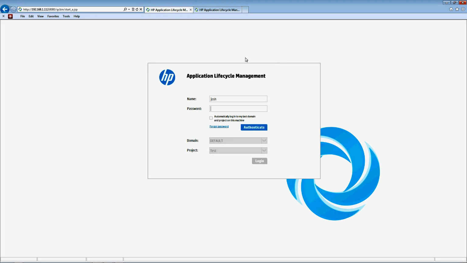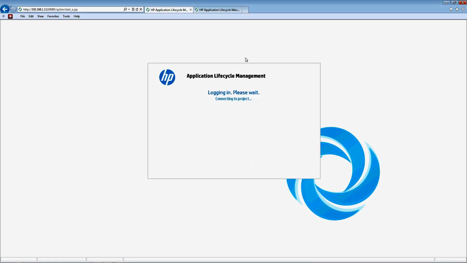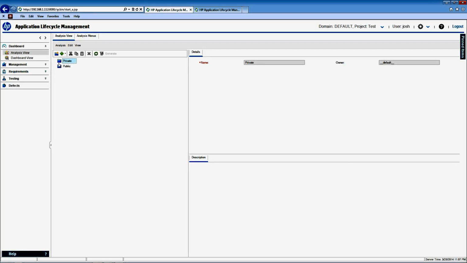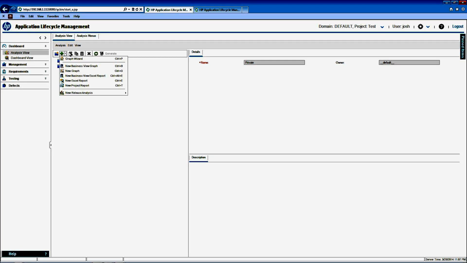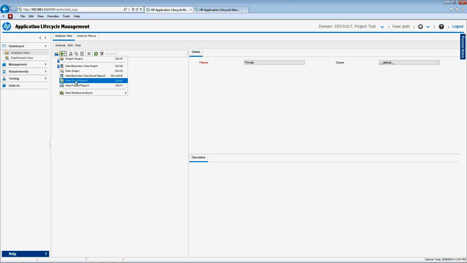Let me re-log in. Now you are going to have to re-log in to see these changes. And here we are. Now if you'll notice, we see the new Excel report, which wasn't here last time. So that is how you add that.